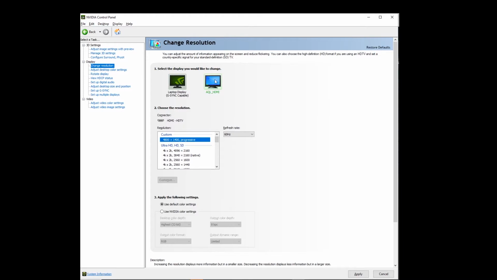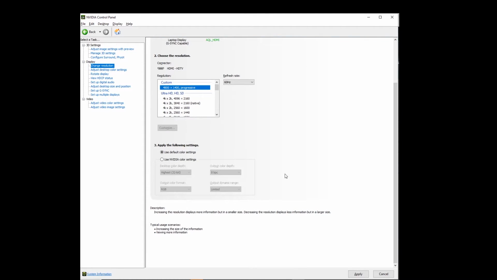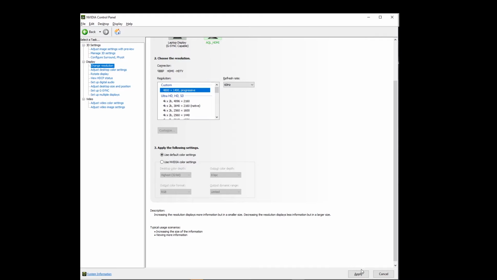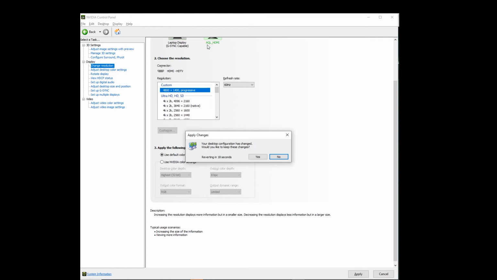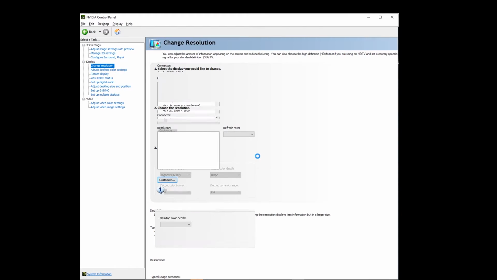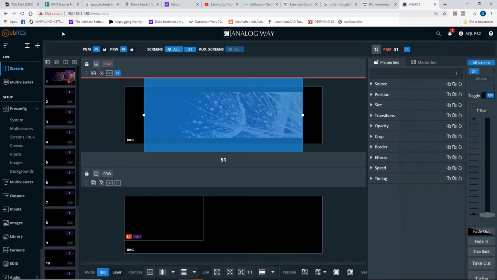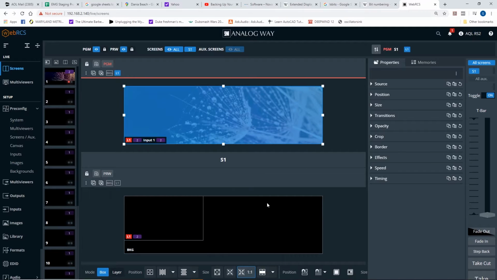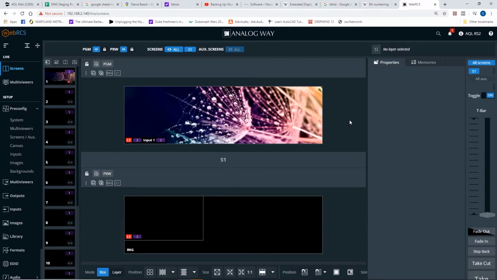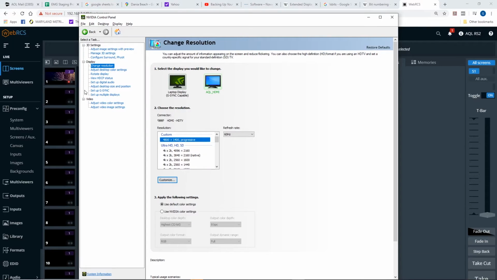Now I have to go apply that resolution. Click apply. You want to keep the changes? Yes, I want to keep the changes. Now we go back to our WebRCS. We're going to take our layer, set it 1:1 pixel size. And there is my laptop desktop filling the WebRCS screen.